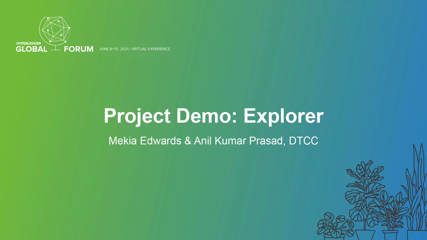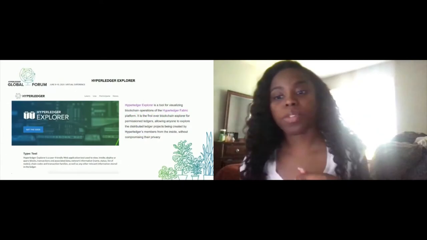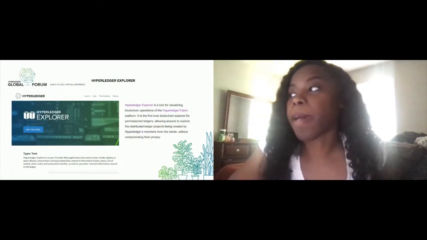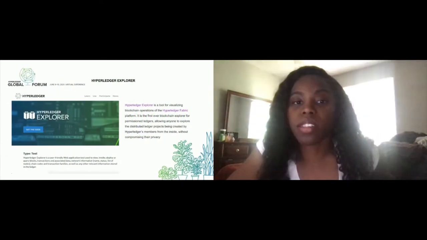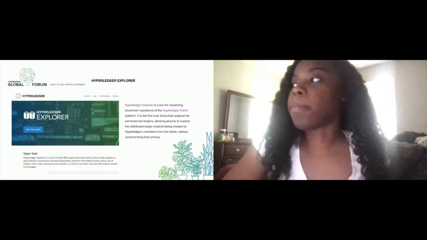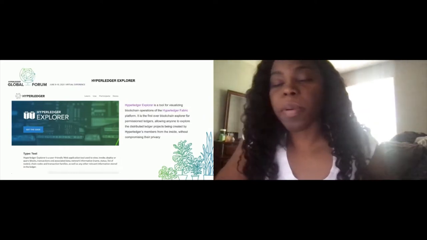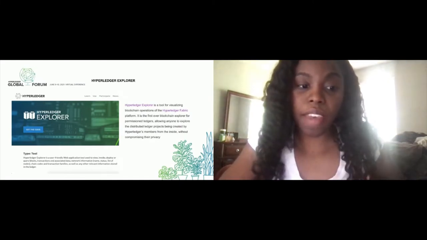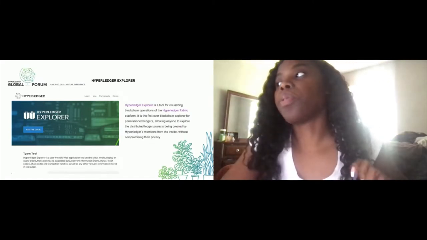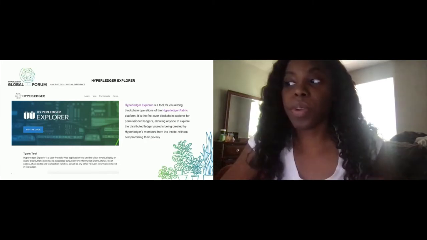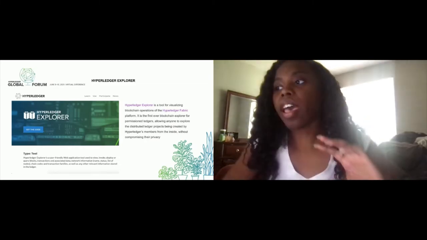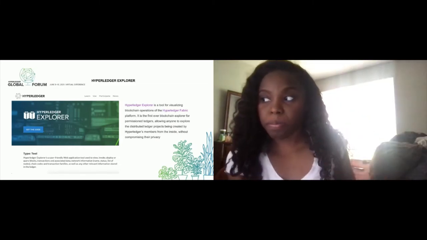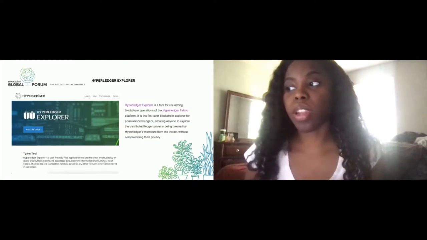So the Hyperledger Explorer is a tool created to work in conjunction with the Fabric network. It gives the user the ability to see into the permissioned ledger and view any of the blocks and transactions that have been created. Also, you have the ability to view, invoke, and deploy any of the chaincode associated with the network.